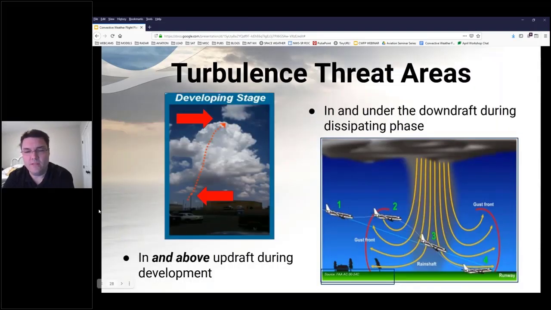So let's look at some of the same graphics that Joey showed, but let's look a little bit at thunderstorm structure and where in those thunderstorms you would expect to see the highest amount of turbulence. On the left graphic, we've used the red arrows to try to highlight it. You've got the updraft, as Joey explained, that's your airflow into your storm, and that's forming your cloud. So you definitely don't want to be in that updraft.